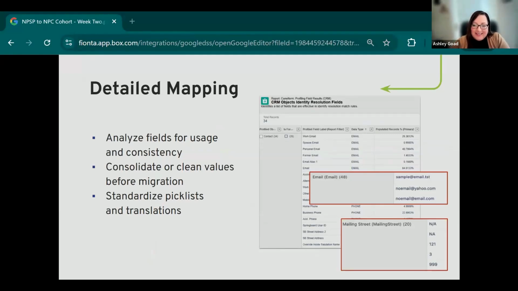The long part, the detailed mapping. This means basically opening up every box, field by field, asking yourself, is it still used? Is it consistent? Do we need it? We often see picklists with messy values like, I don't know, mother-daughter, mother/daughter, parent-child. We also see text fields that have values in them that maybe should be picklists. So these are the things that we need to think about.